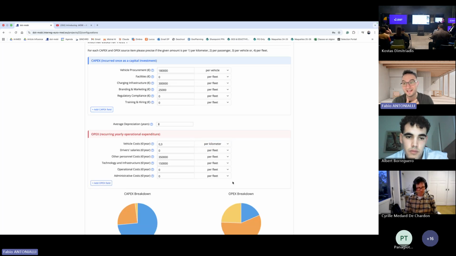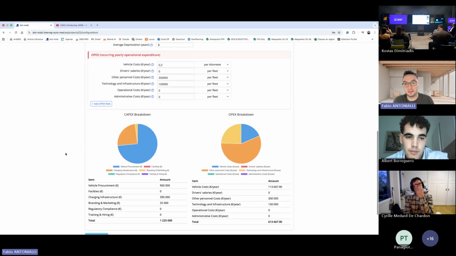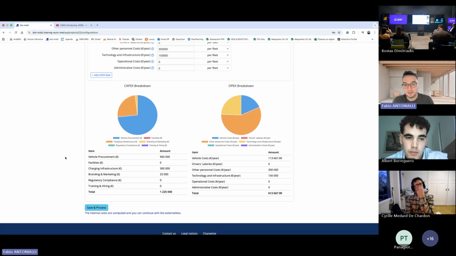So the idea is to make it as flexible as possible to fit as many different scenarios that you may encounter. And here the tool provides you with a little bit of a breakdown of how your cost is divided. So you can see here the numbers. I'm going to save and process.